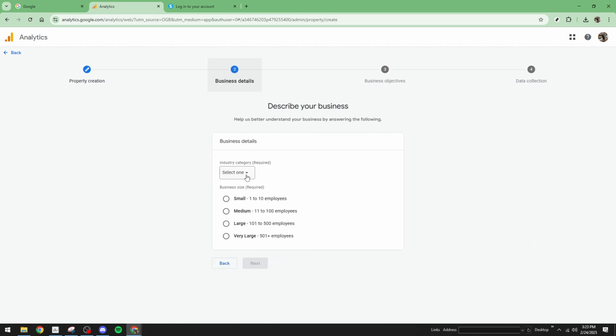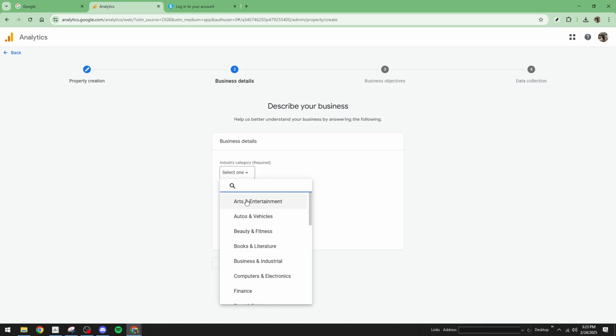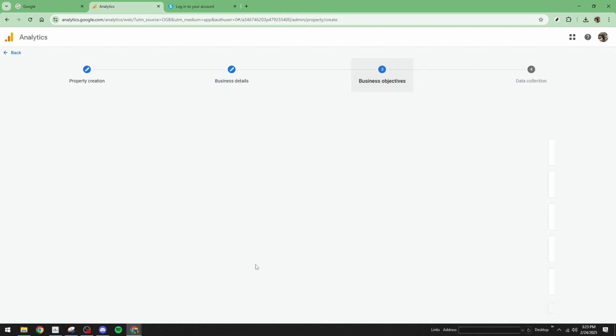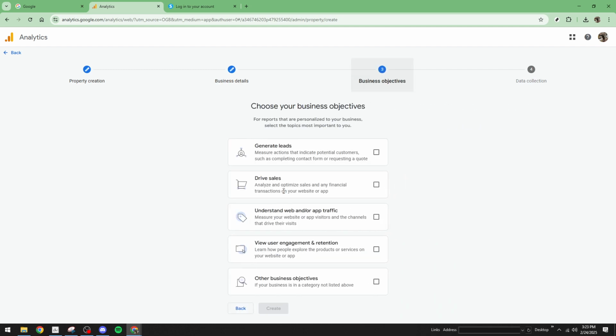You'll then be asked to choose the business size, which typically depends on the scale of your operations. Don't worry if you're unsure about the exact size. Your choice here mainly helps Google tailor recommendations and features to suit your needs. Following that, you'll need to select the industry category that best represents your business. Again, this helps Google provide relevant insights for your website traffic. Once you've made your selection, hit Next again.